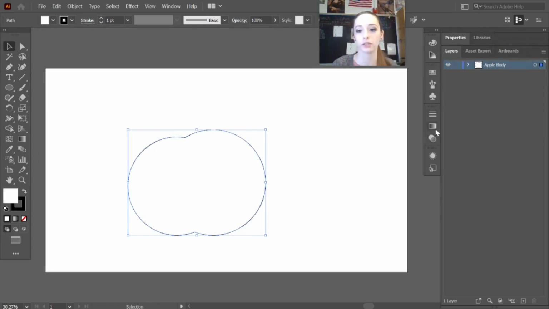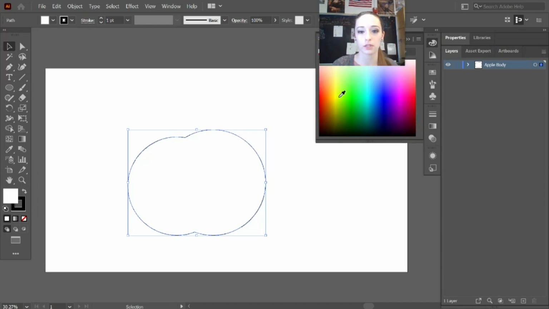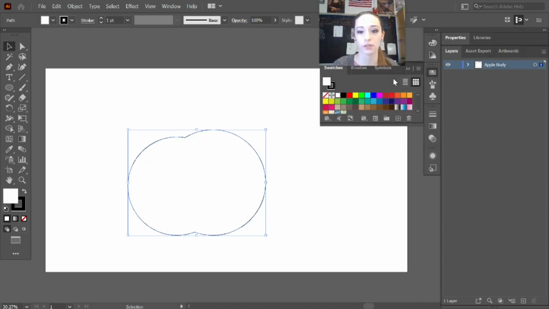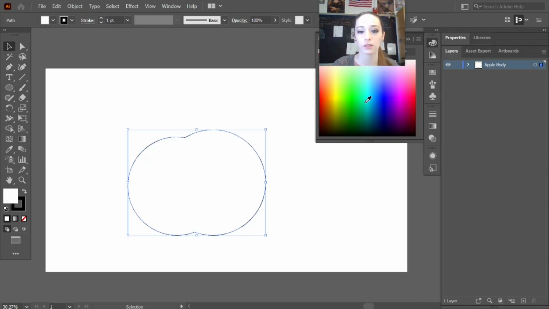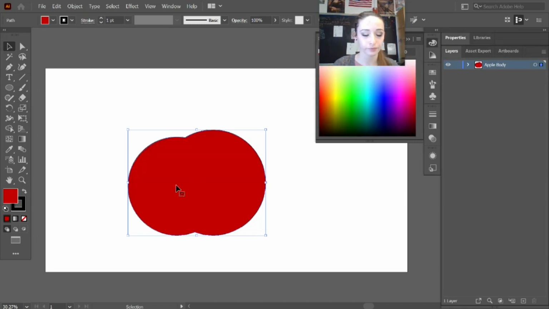Now this panel here is where all your colors are. You can choose whichever one makes the most sense to you. This one has an RGB spectrum. This one has some swatches that are already picked out for you. That one is based on the color that's currently selected, different shades and tints that could work with that color. So I'm going to start with this and just pick a nice red color.